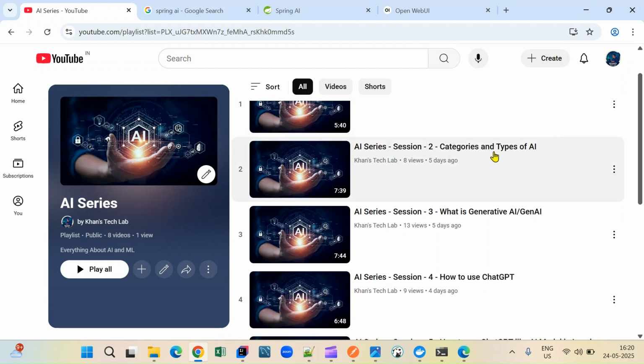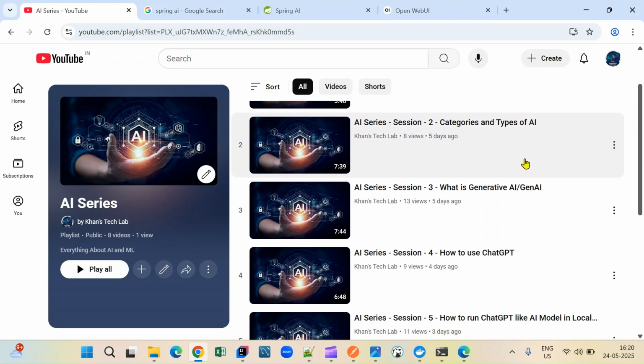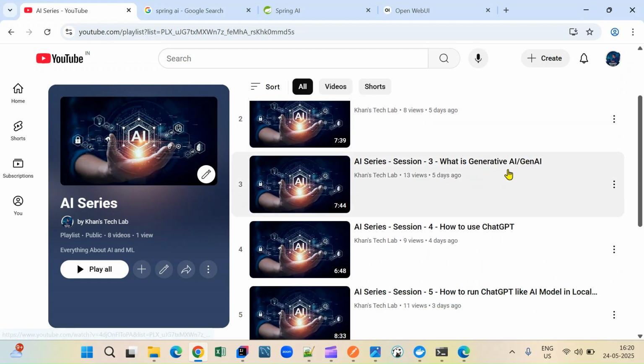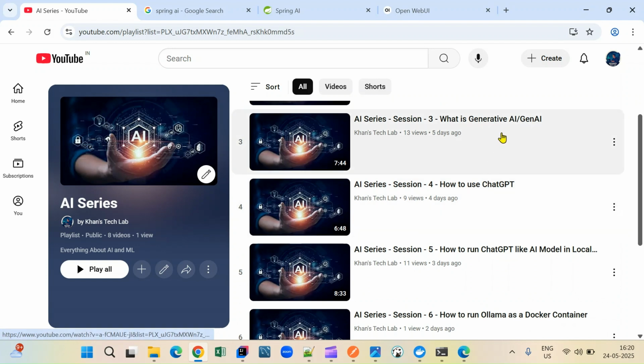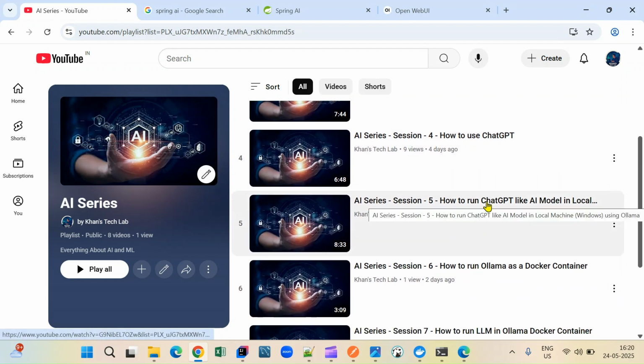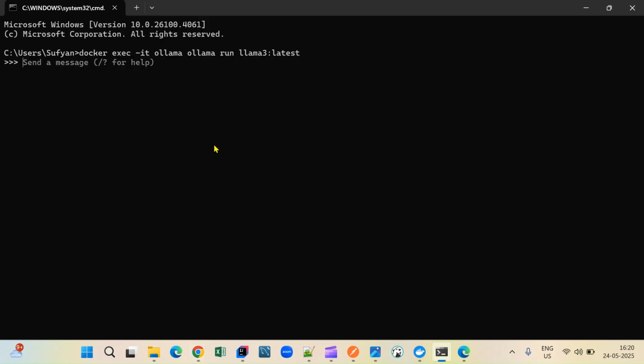Then we have learned the different categories and types of the AI. Then we learned a specific category, generative AI. And then we learned how we can use the ChatGPT. So as you know, ChatGPT is one of the kind of generative AI tool. So then we learned how to run a ChatGPT like model in our local machine using Ollama. As you can see here, I can use this command to run the Ollama with the Llama 3 model.